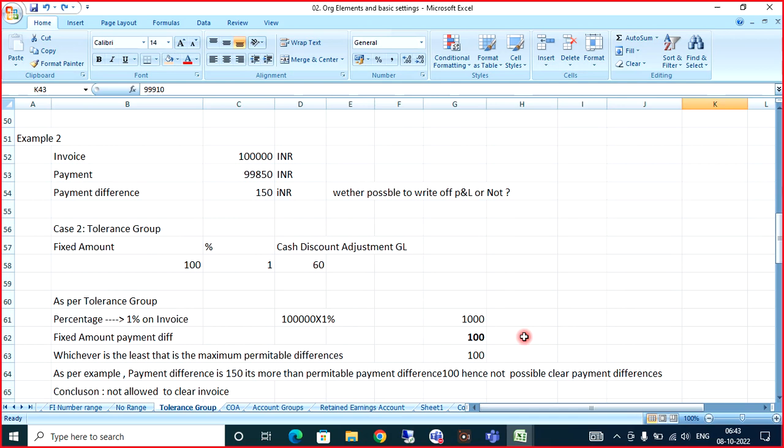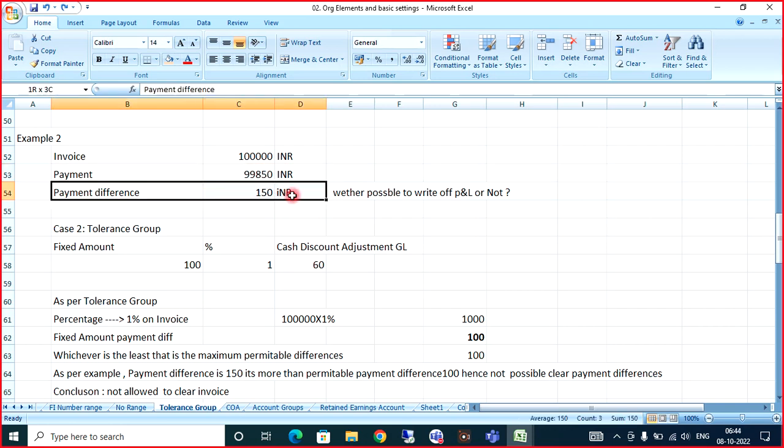Okay, same example. The invoice is 1 lakh rupees. I am making a payment of 99,850 rupees, so I am paying 150 rupees less. This is my payment difference.